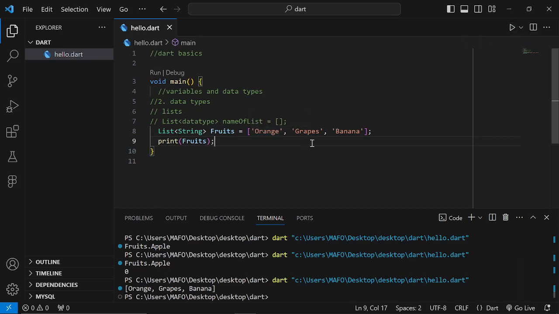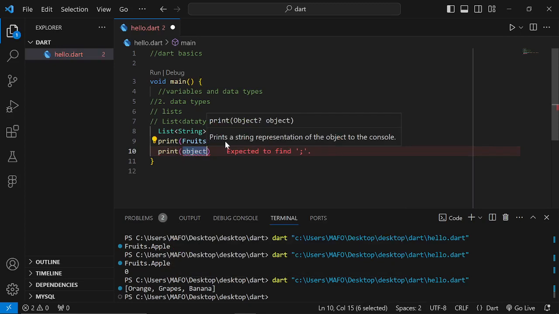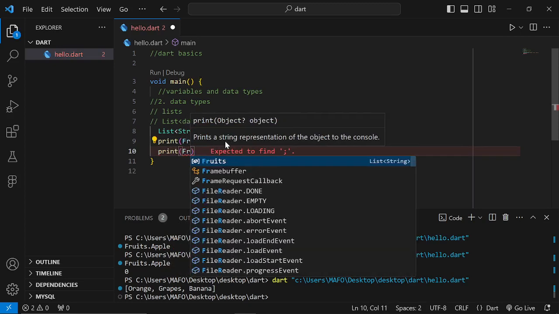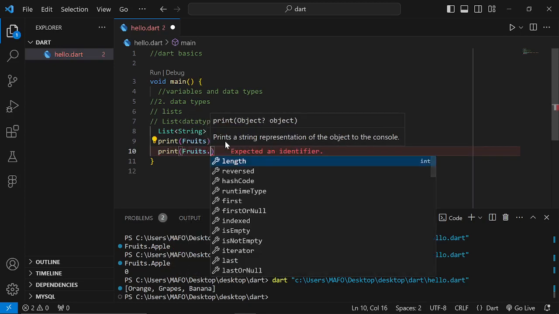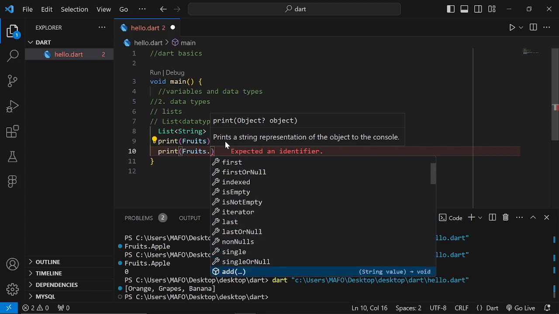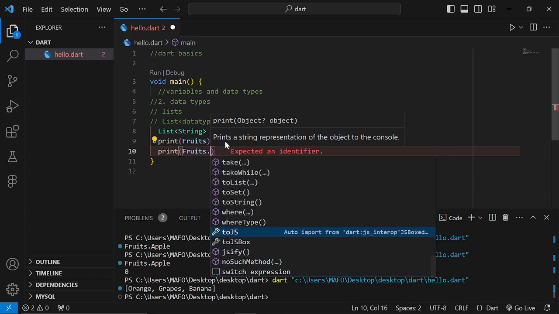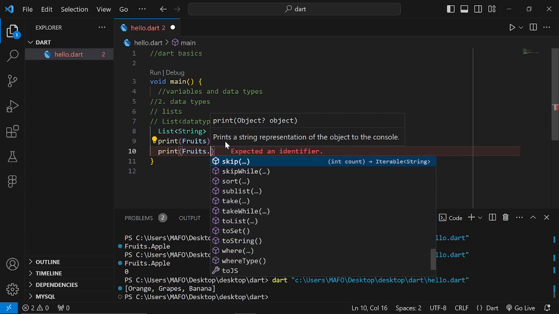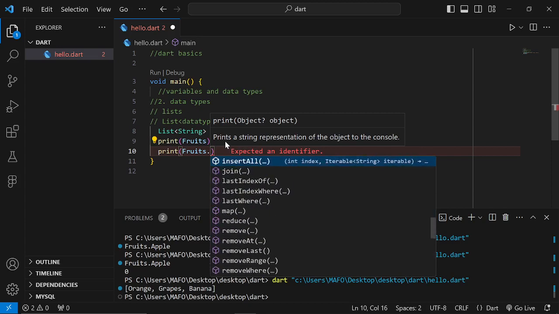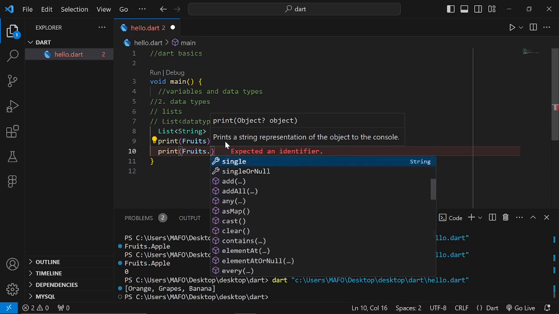So let's try to print one of them. Actually, I can play with things. If you take fruits dot, see, you can do many things. You can print the length. You can convert to string, do many things. It's actually good to play with them. Let's print the length.